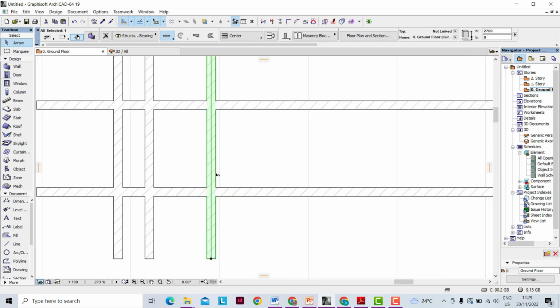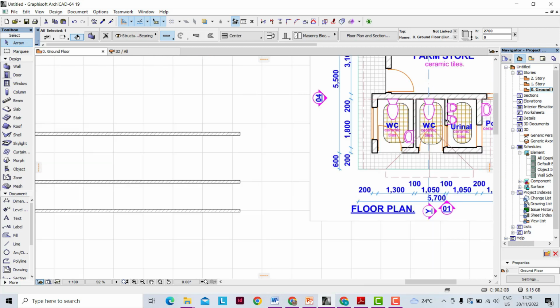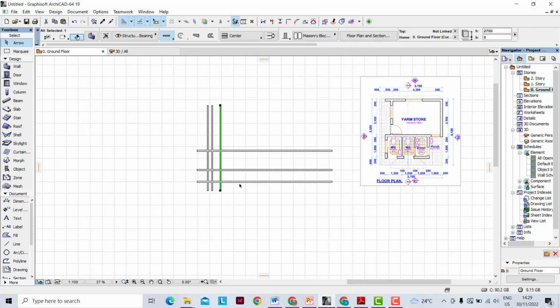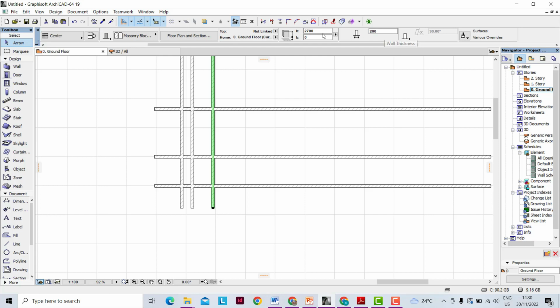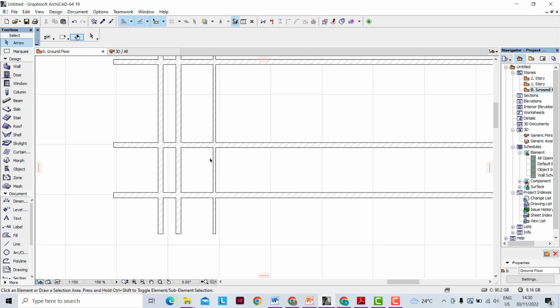But again we know that this wall has a thickness of 200, whereas the wall that we've been given here has a thickness of 100 millimeters. So we need to change the thickness of this wall to 100. So in the information box, if you roll your cursor, you are able to see quite a number of details. You can see the thickness here, so you can change that to 100 millimeters, and you'll see that it changes to 100 millimeters.